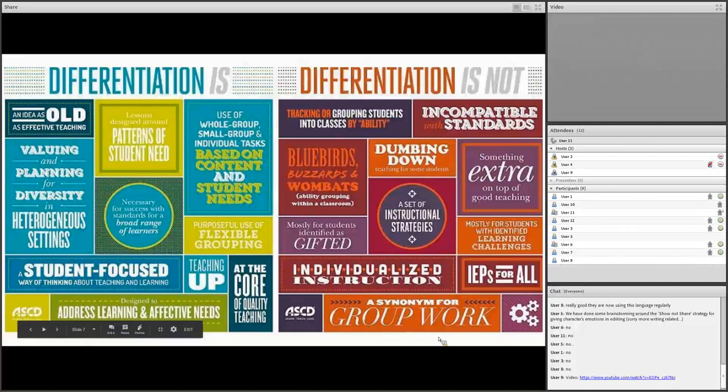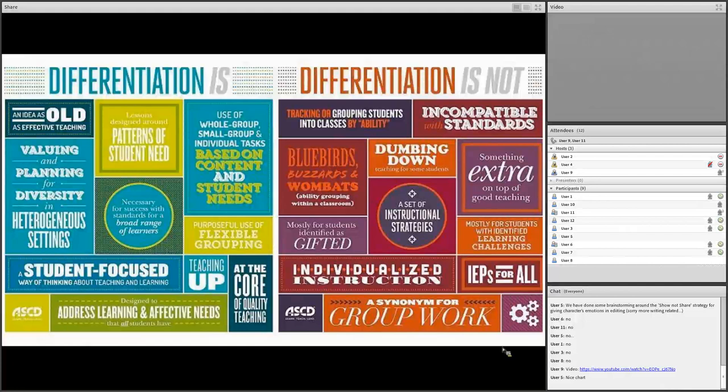So where are we at? Okay, so here's a chart from Tomlinson. I believe it's Tomlinson, in the ASCD group. So we've talked for years about what it is and what isn't, but I love this quick reminder. Differentiation is an idea as old as effective teaching. It's about valuing and planning for diversity. It's student-focused. I like this phrase, teaching up. And it's a use of whole group, small group, and individual tasks. It's really a necessary approach if we're truly going to try to support our broad range of learners. And we really look at patterns of student need because we still have to keep it manageable for us.